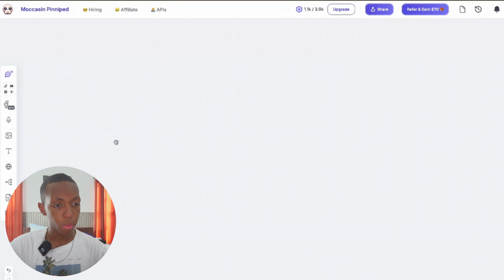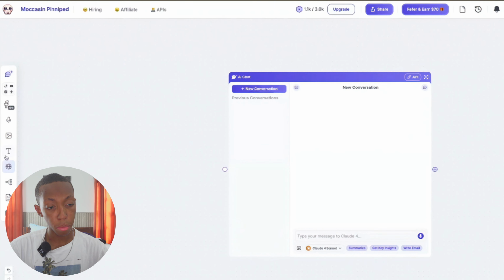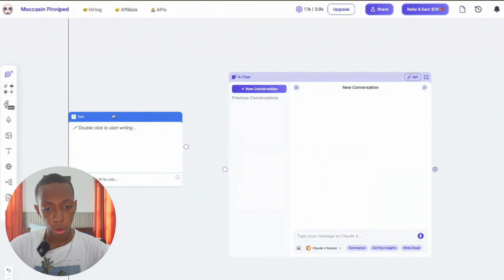So the first thing you want to do is create an AI chat. This is the chat we're going to talk to, and then you want to create a text box. You can press T or just drag it to the side. Then you want to connect it.